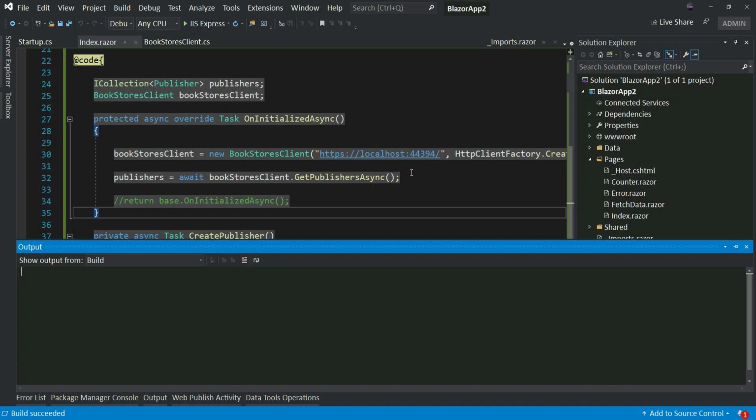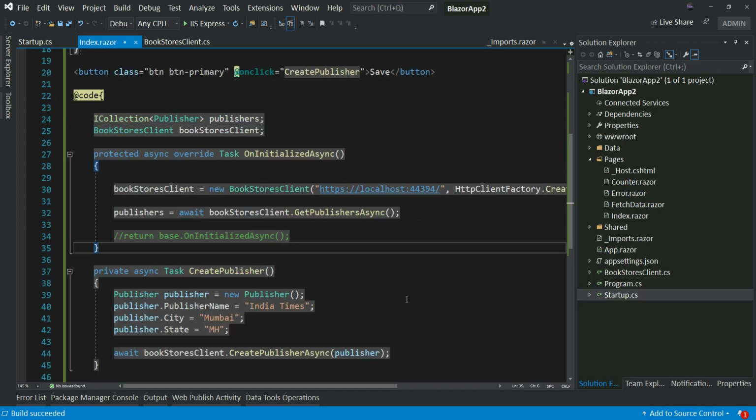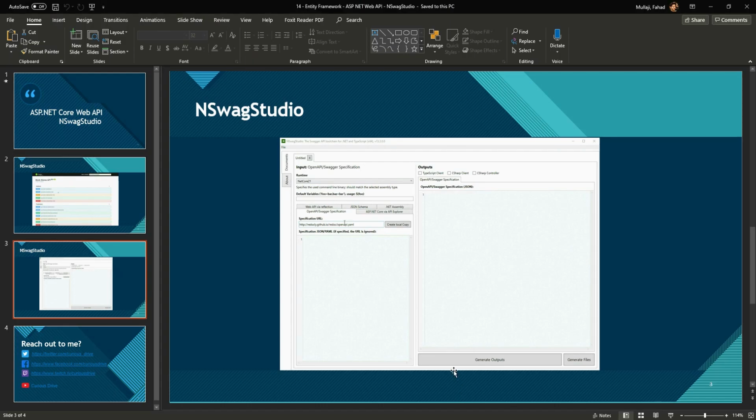And that's how you can read and create data using the client which has been created by NSwagStudio. I tried updating and deleting, and it works like a charm. But if you face any issues, you can definitely put it in the comment section. We can talk about it.